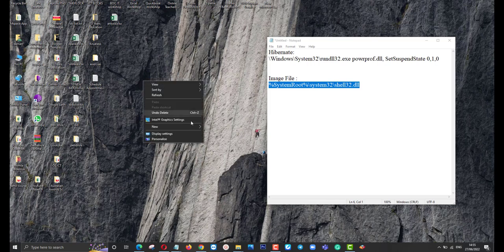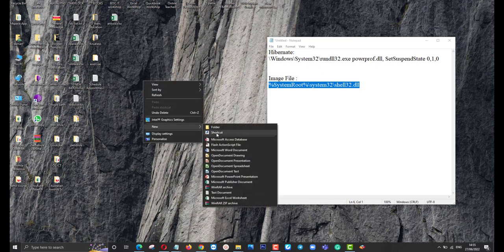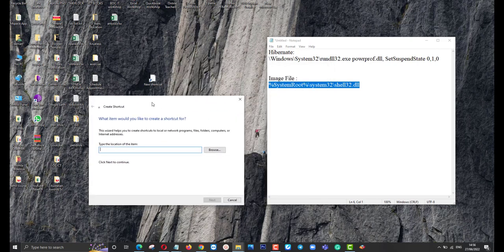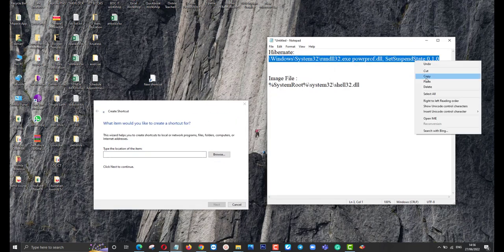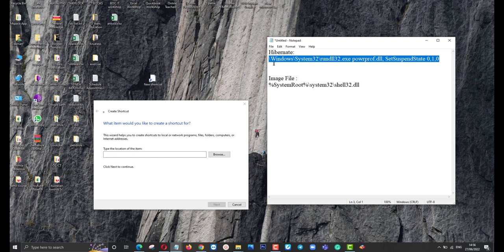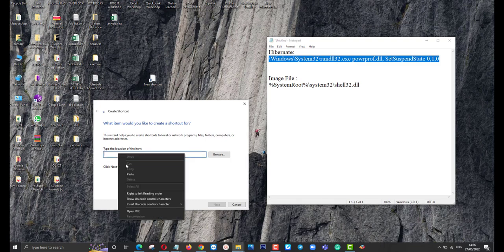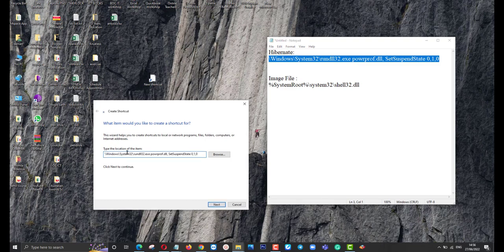Just right click, go to New, then click on Shortcut. Then you can copy this code from the video description. Please see the video description, I will put this code in the video description. Then paste it, type the location of the system item. Then you can click Next.